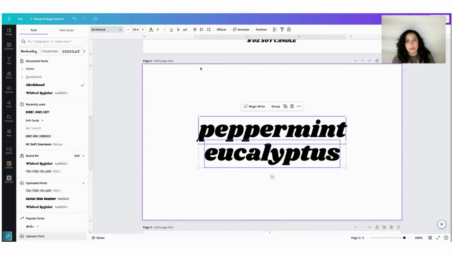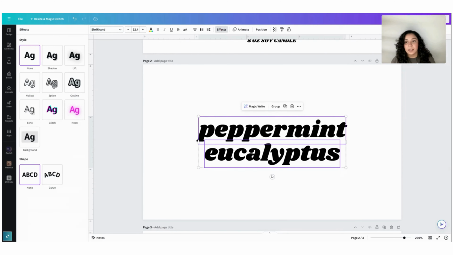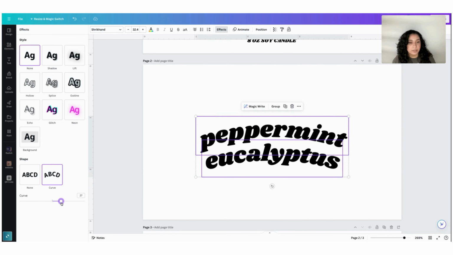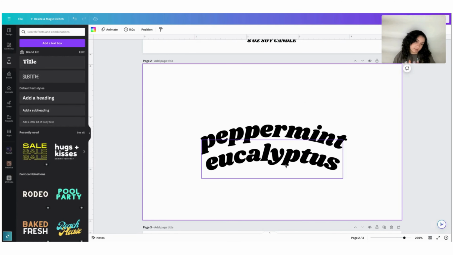So next, what we're going to do is go to Effects, which is right here. And then we're going to go to Curve. And it automatically does this weird thing with the text, so we don't want that. We want it to have a slight curve. So kind of like that. So at 31, that kind of gives us the vibe we're going for.